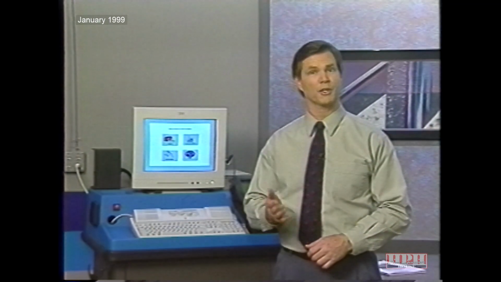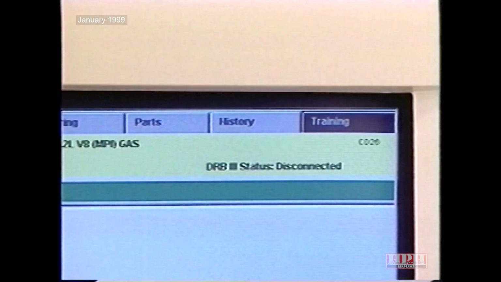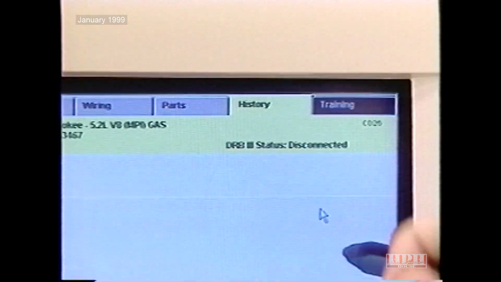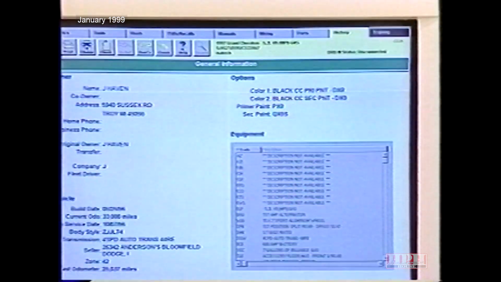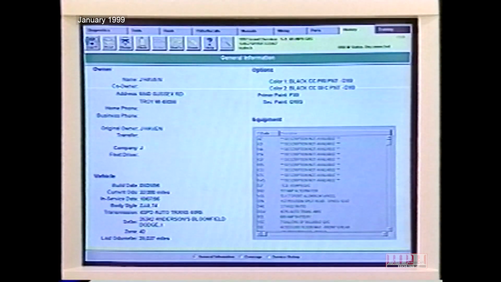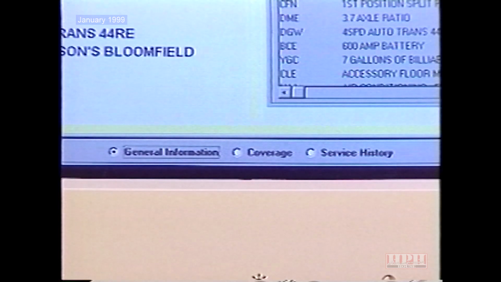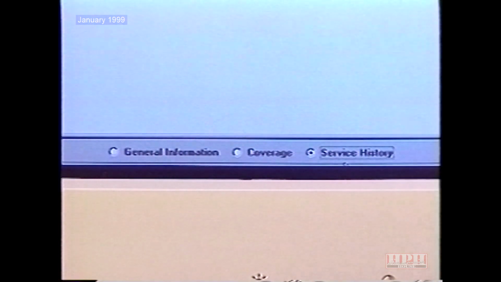This tab's features are equivalent to dial functions that you may be familiar with, only in a Windows format. Selecting the History tab provides you with specific vehicle data, including warranty coverage, service history, and owner information. At the bottom of the History tab main screen are the navigation buttons for general information, coverage, and service history.